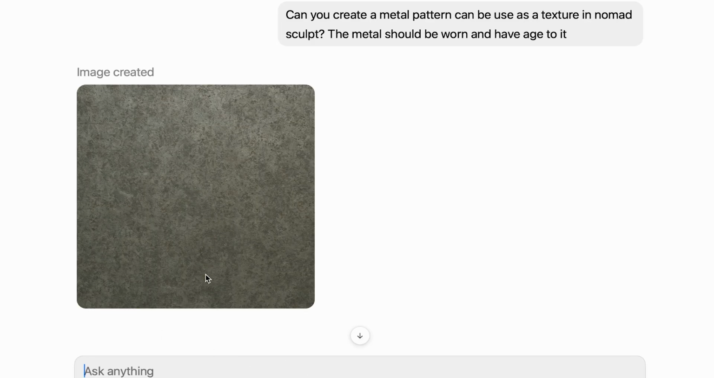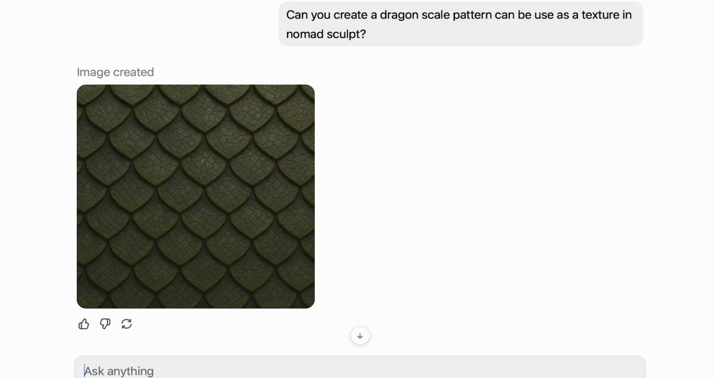And then I just moved on to having it make metal. I told it it should be worn and have age to it, which it did. It made it very pockmarked. Then I had it create a dragon silk pattern that could be used as a texture in Nomad Sculpt. The biggest thing here was letting ChatGPT know what the pattern was being used for, a texture in Nomad Sculpt. Now I just saved all these images to my computer, and let's get them imported into Nomad Sculpt.